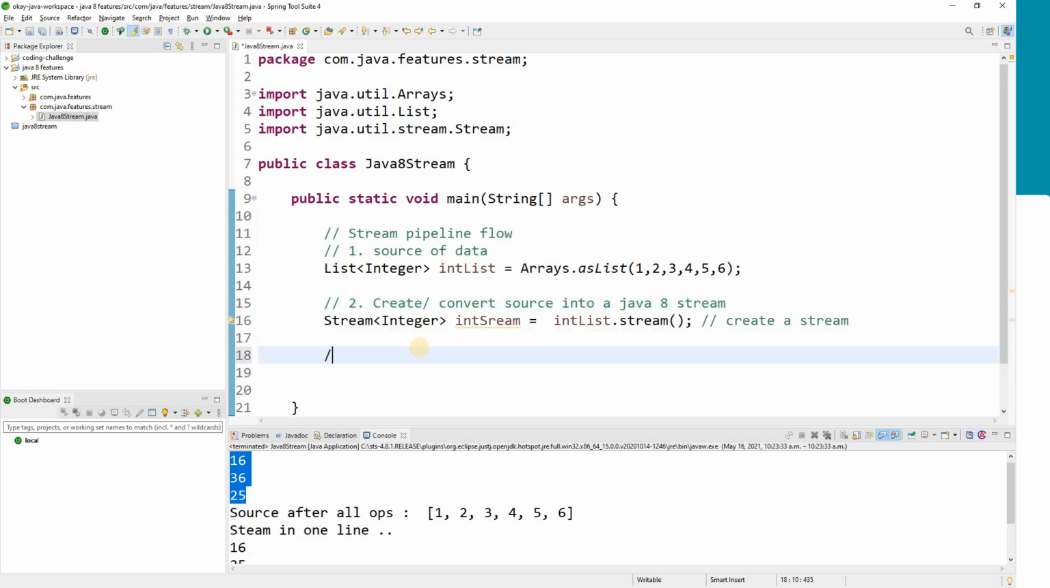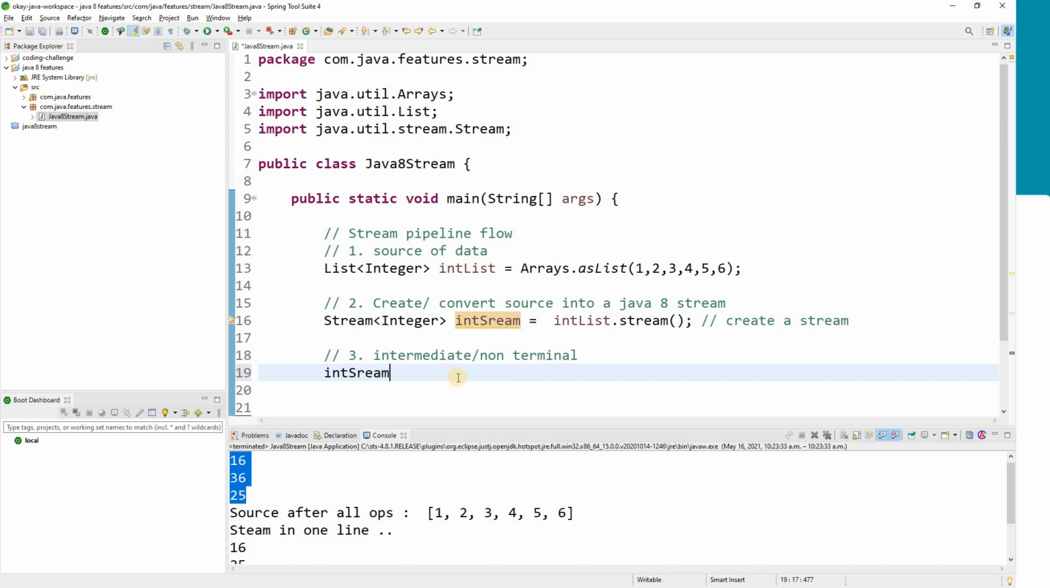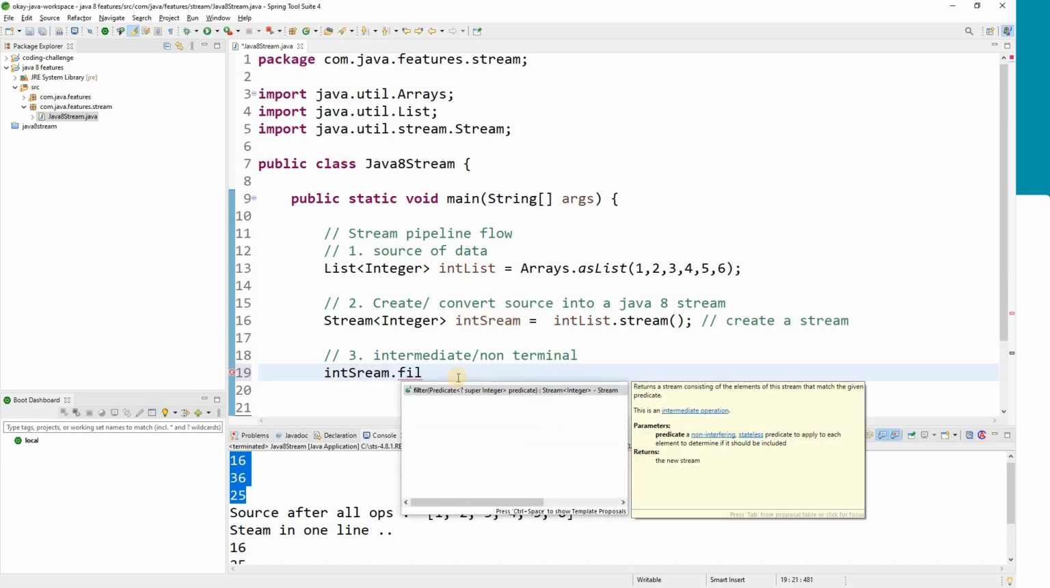Correct? The next step is to apply some intermediate or non-terminal operations. Once you have your stream, you can apply non-terminal or intermediate operations. For example, I'll take my int stream. What I want to do is filter, a very simple thing. Can you please give me all the numbers greater than 3? That is my requirement, right?